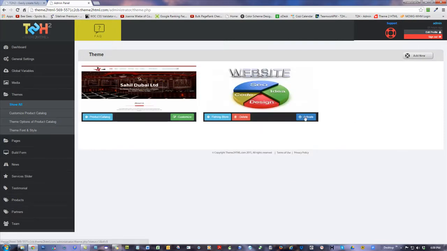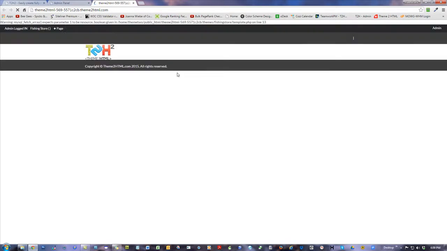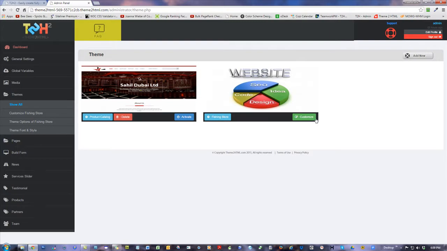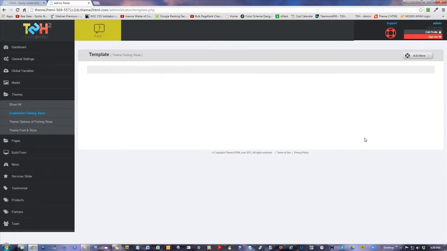I can activate it if I want to make it active, and I can see what it looks like over here. Huh? So far nothing, because I haven't done anything with it at all. And it's just showing an error, basically because I haven't done anything with it at all. There's nothing there, okay? So I can customize it though, and when I do, this is why I'm getting an error. There's nothing there. I got to add something to it, template, add new.